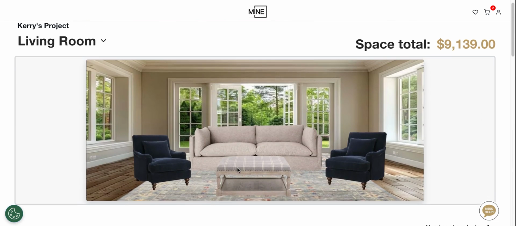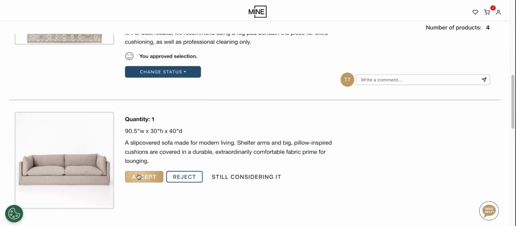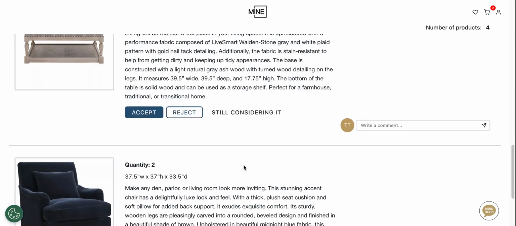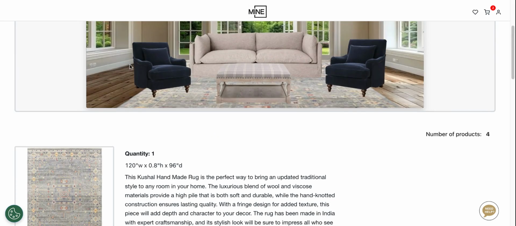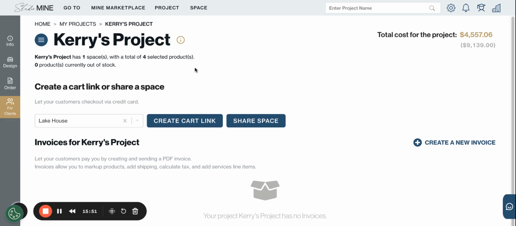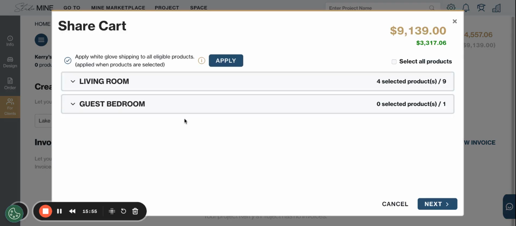So this item, let's just say this client has approved everything. So we'll go ahead and just say, yes, we love it all. We're ready to move forward. Quantity 2, make sure all your quantities are always up to date. Perfect. So we'll head back over. And at this point, we're actually going to go ahead and share a cart link. Now, this is where we have a really exciting update.